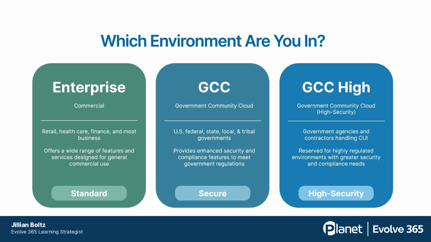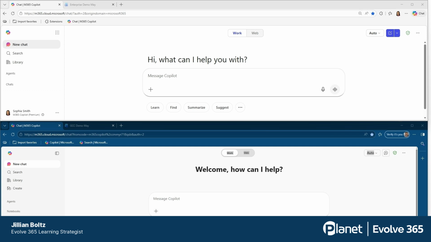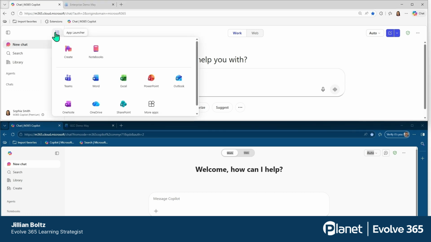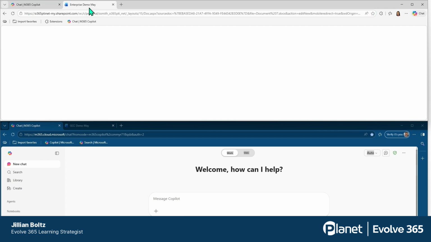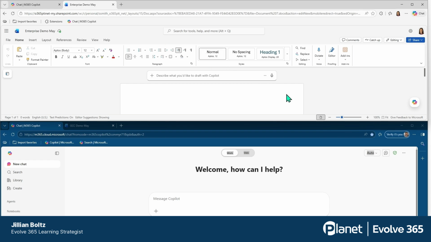Let me show you how this impacts the way you see and interact with Copilot. The first main difference we notice is the navigation itself looks different. My top window is showing the commercial experience where we see the app launcher in the upper left. This has recently been updated. Microsoft brought it back with a refreshed design. And look at the Copilot icon inside your favorite apps, such as Microsoft Word. It's in the bottom right-hand corner. It's no longer in the ribbon at the top anymore.